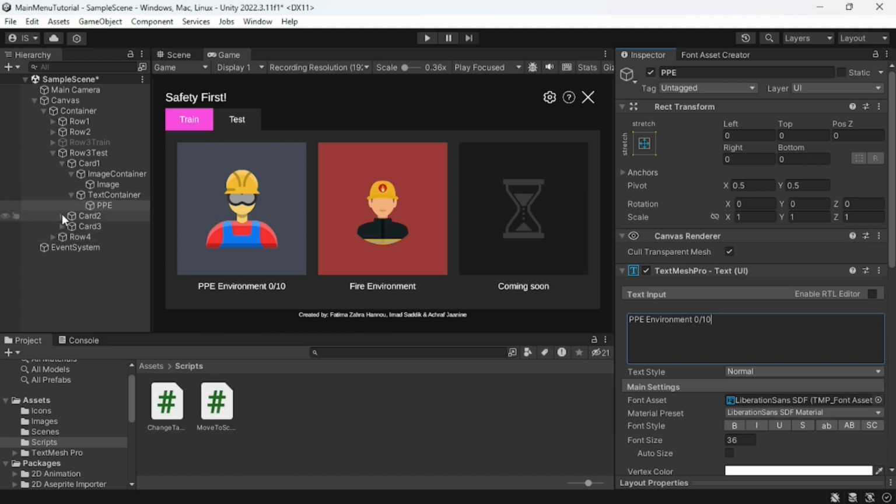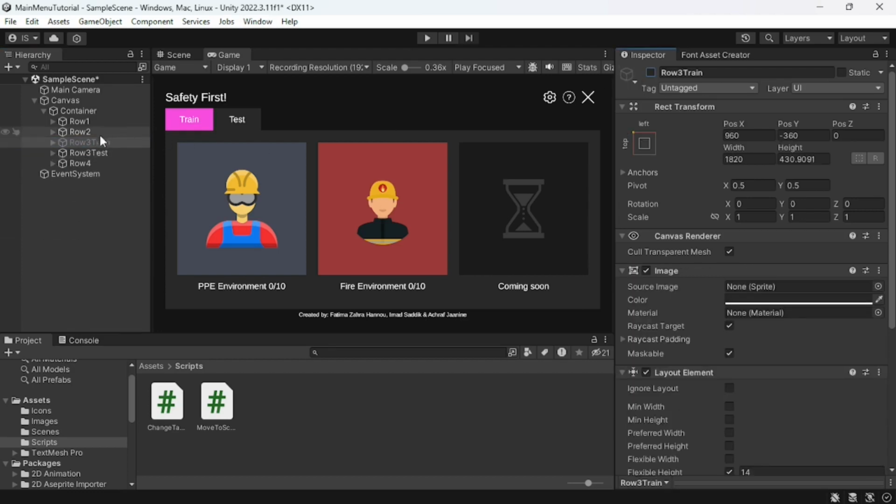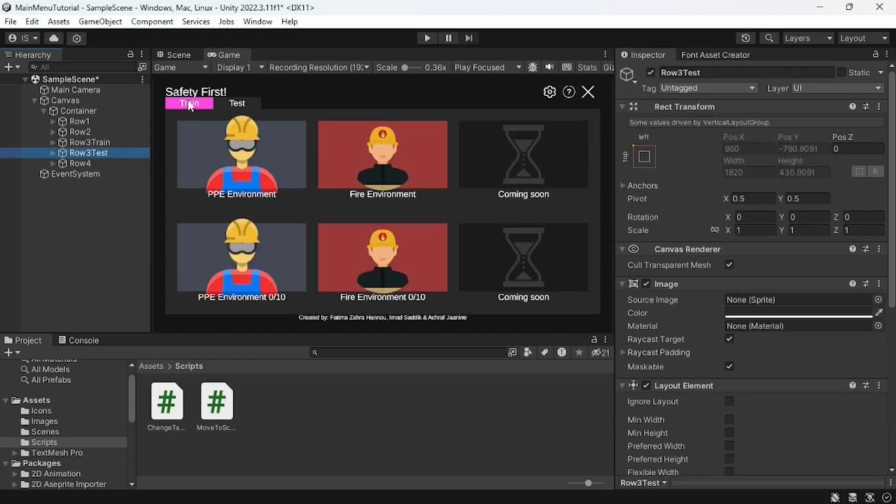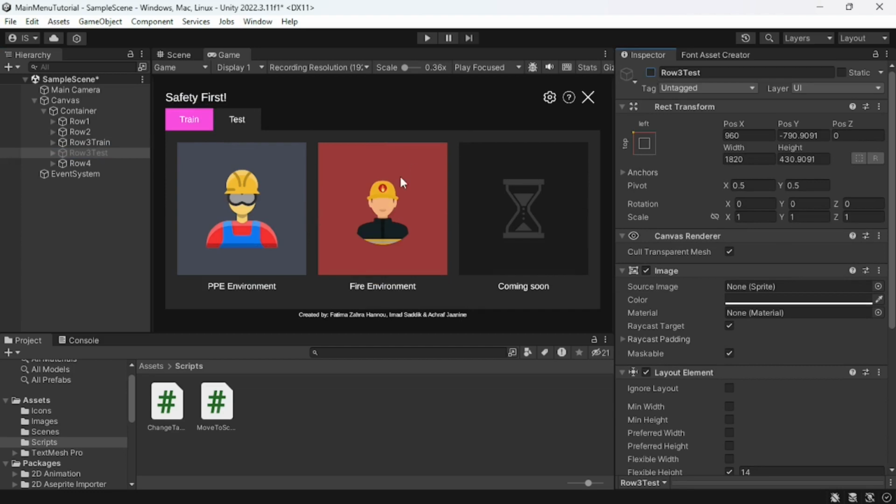Let's do that for the second card, 0 out of 10. And the last card should not have that because we don't have an environment for it. Okay, let's see how to make this. First, I'll activate this one by default because, as I said, the train tab is the default tab.